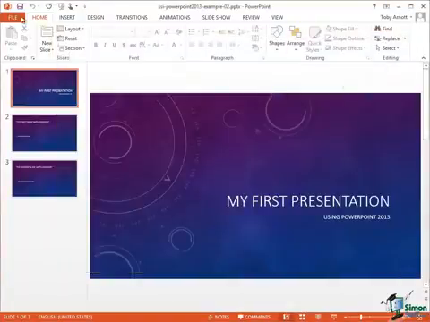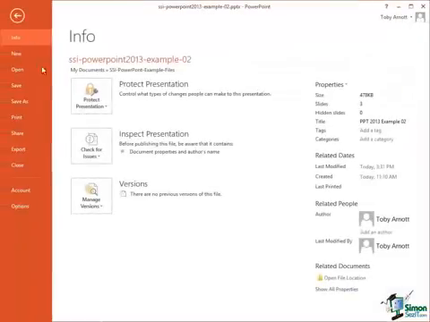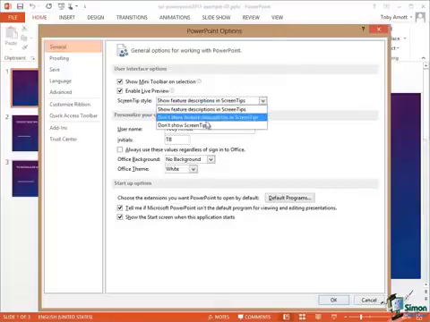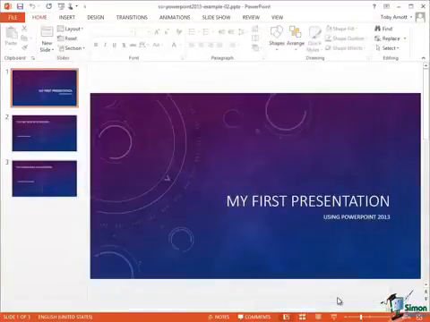Now let me go back into the options again, and from the options this time, instead of show feature descriptions in screen tips, I'm going to select don't show screen tips. Click on OK, hover over that again, and I get nothing at all now. I get no kind of screen tip at all.